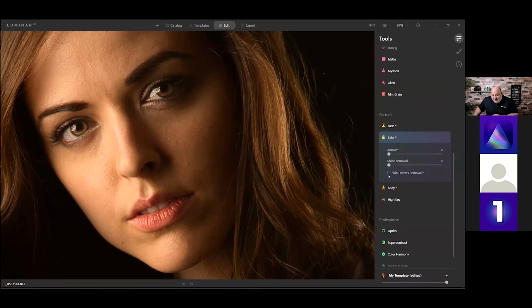And then here's our skin. I'm going to give it just maybe halfway. And I like how it keeps the pores in here. The shine removal is great. In this case here, there's not too much shine. But look what it just did to there. Look at that little shine here.